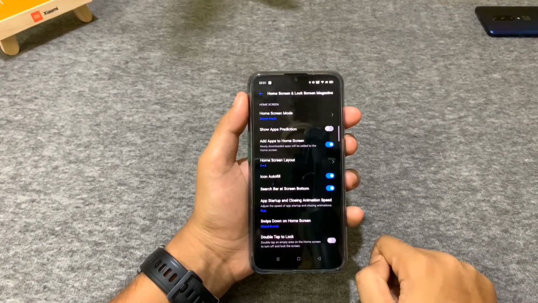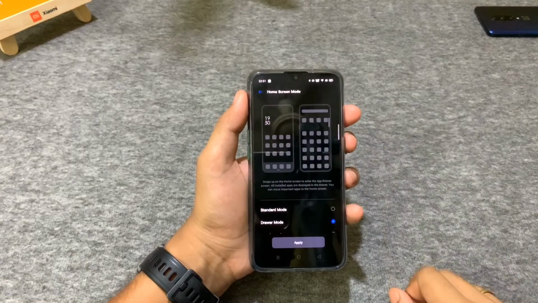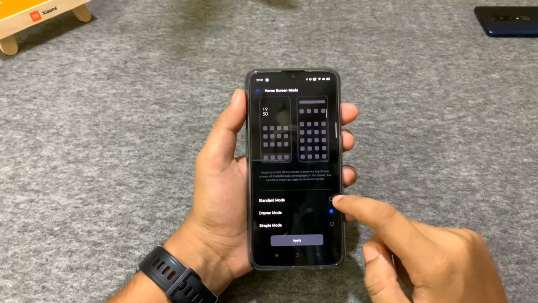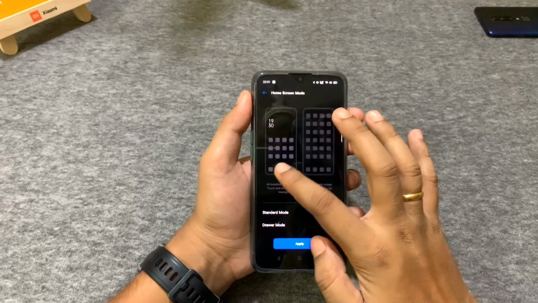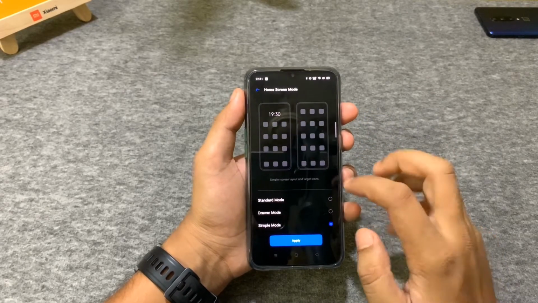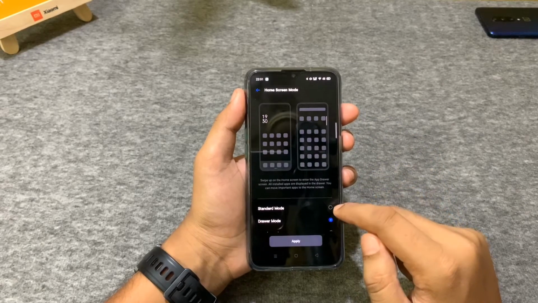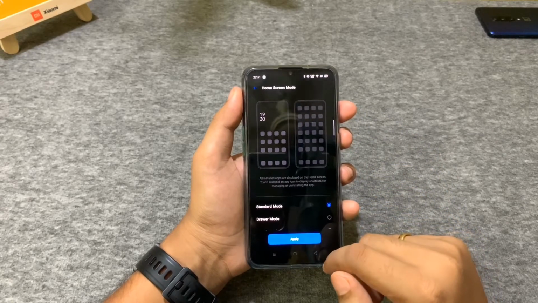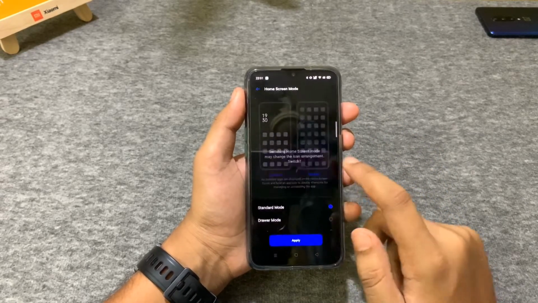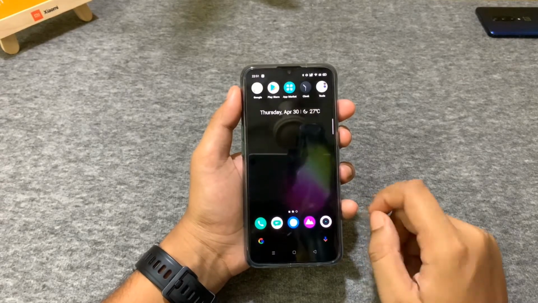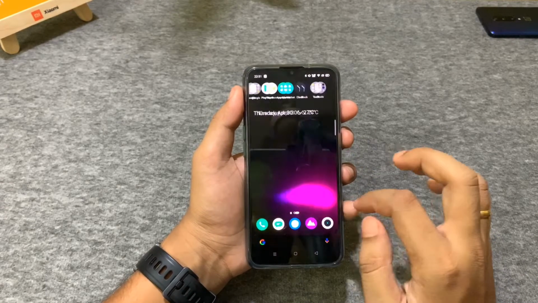Realme UI has an app drawer by default, but many users are used to not having an app drawer. Press and hold on the home screen, then click on Settings and go to Home Screen mode. Here you can see the different types of modes that are available on the Realme UI. You can choose your preference here.